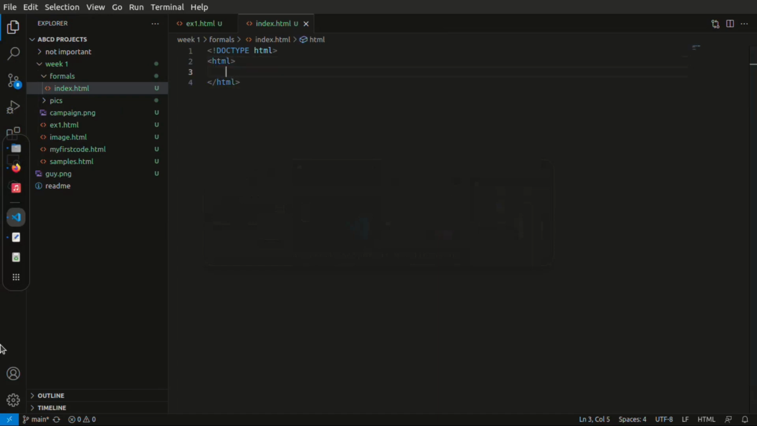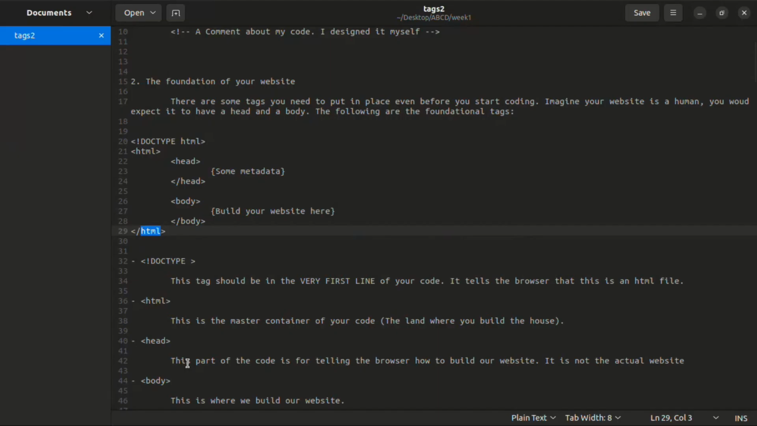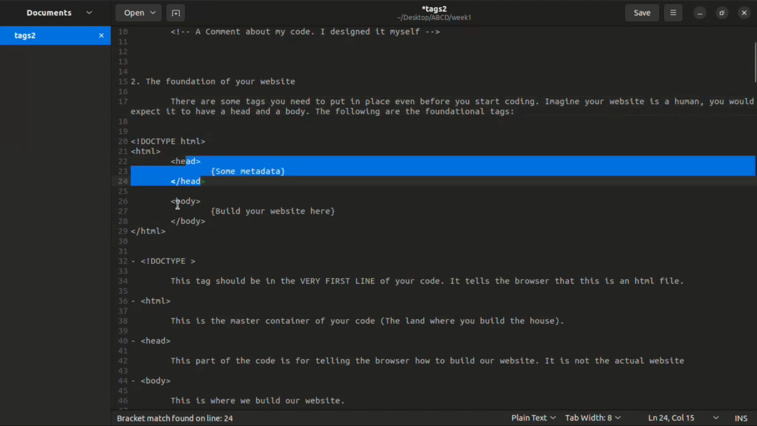Awesome. We have this. You see, it has already added the indentation for me. Be very careful. Make sure you don't mess up your indentation. Alright then, the next thing we'll be doing is to examine the website. Now I want you to imagine your website is a human being. You would expect it to have a head and a body. So your website has to have a head and a body.